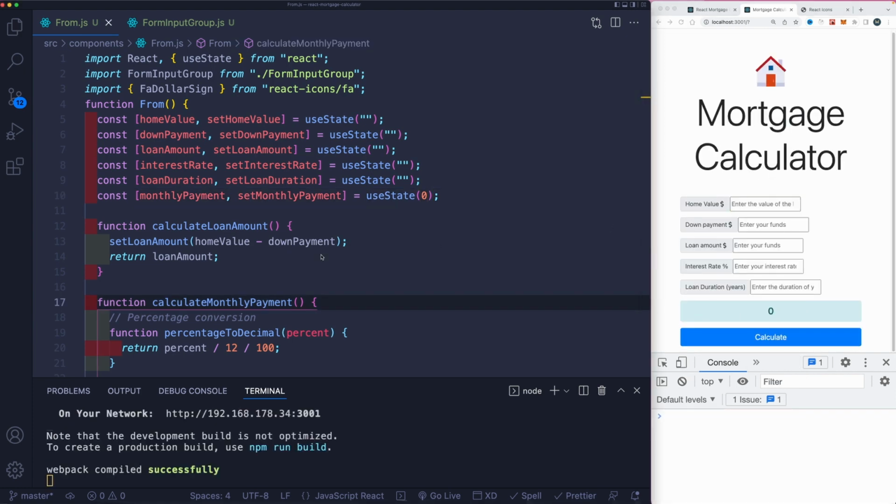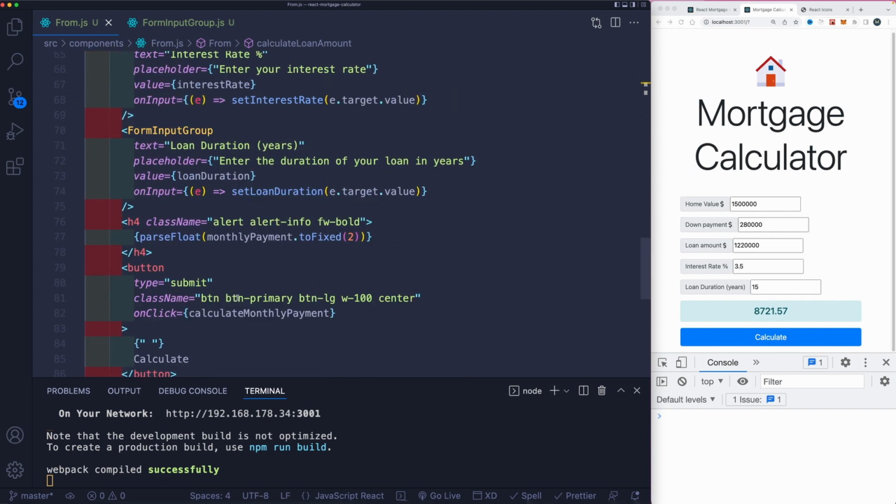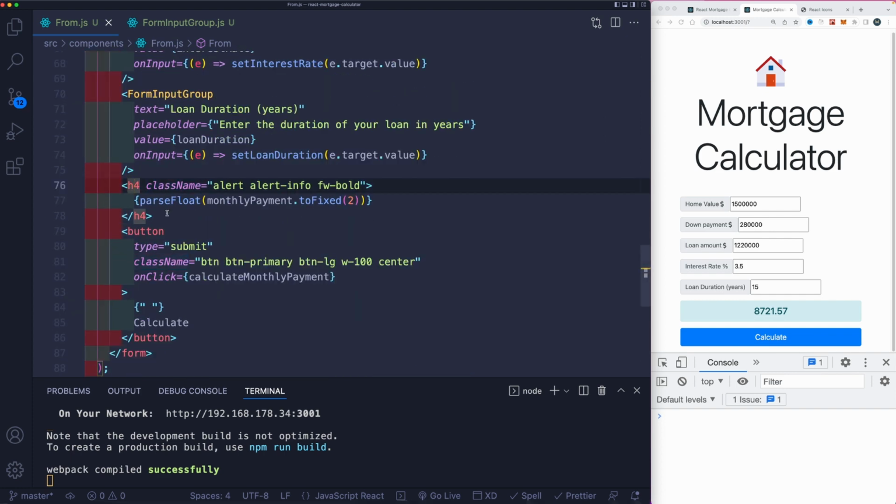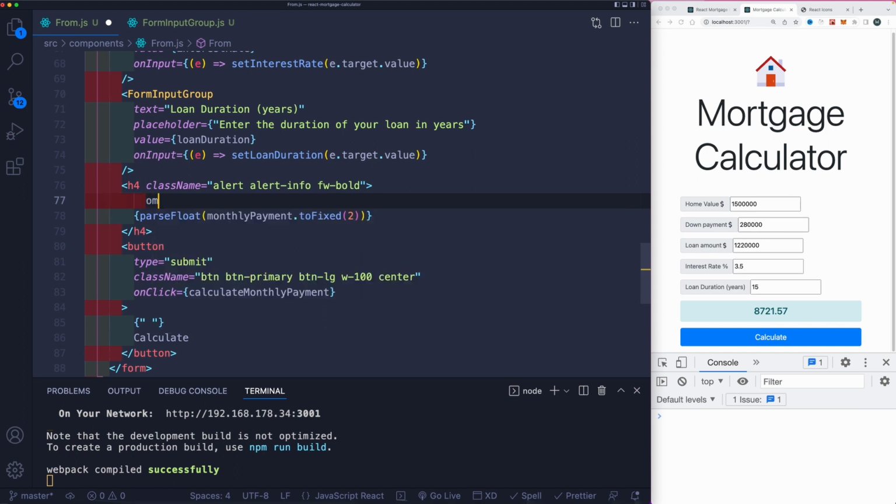Let me also clear up the console. Let's say 1.5 million. And we have 280,000. And let's say 3.5 interest rate and 15 years. And yep, now it's working. Now I still need a dollar sign here. So let's just go down here where we had our H4. And again, we can use our monthly payment. And we're going to use here the dollar sign. Again, so dollar FA and dollar sign. Okay, and the monthly payment will be this.